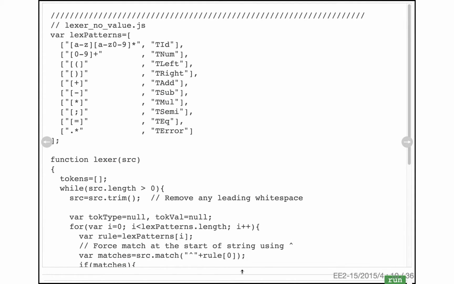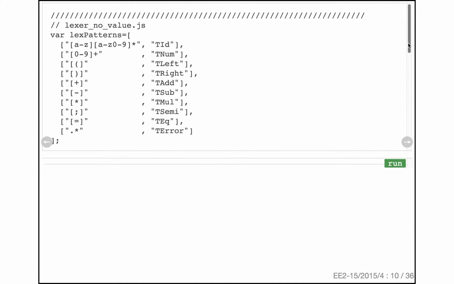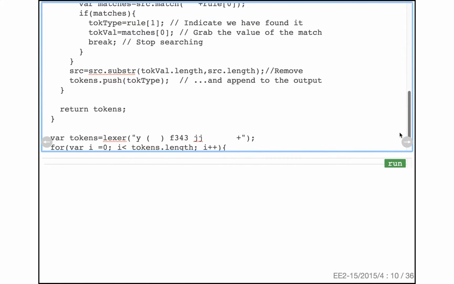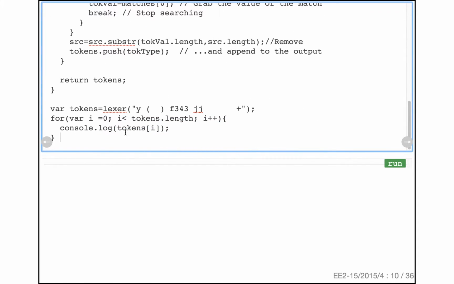So if I take this code, I mean this is just exactly the code. Here is an example of a string that I want to actually turn into tokens. It calls my lexer function and then just prints out all the tokens. If I run that, I get an ID because I've got that, I get a left, I get a right, I get an identifier, and a plus.